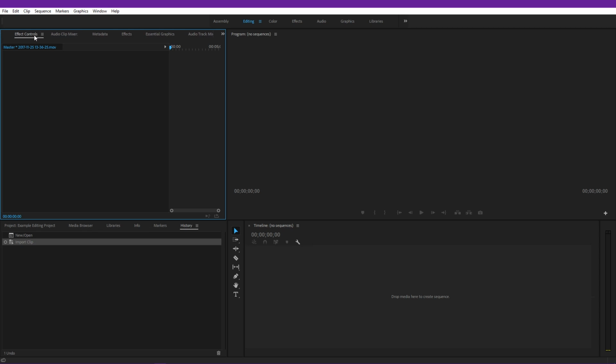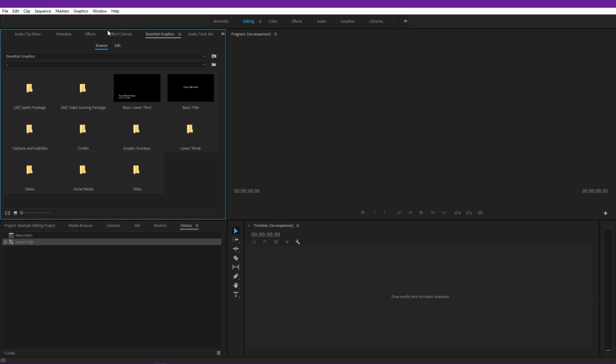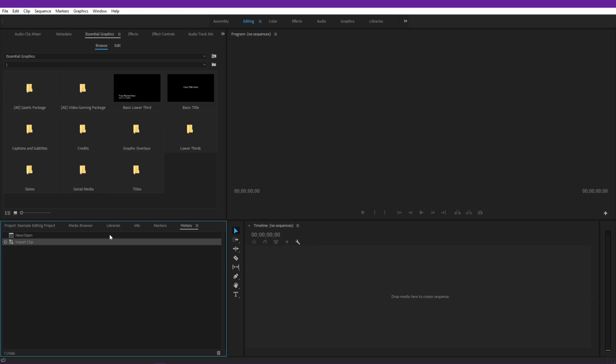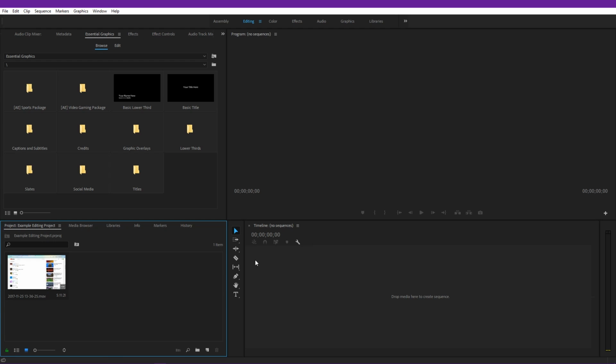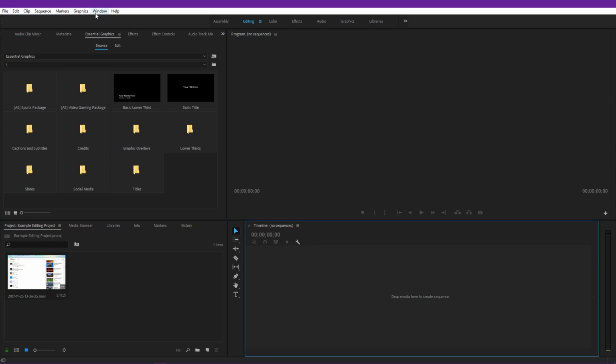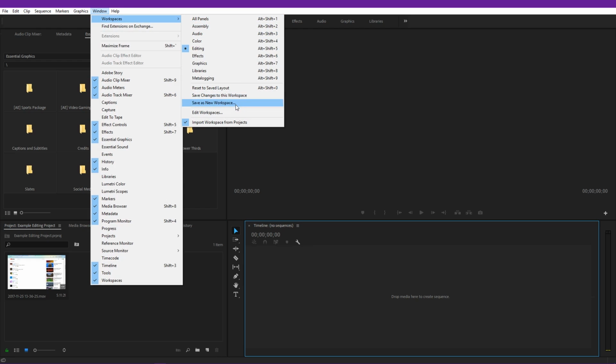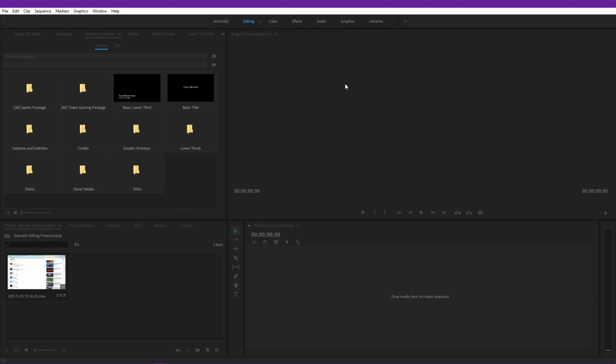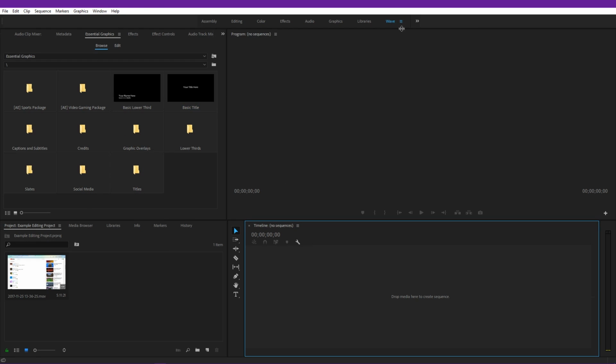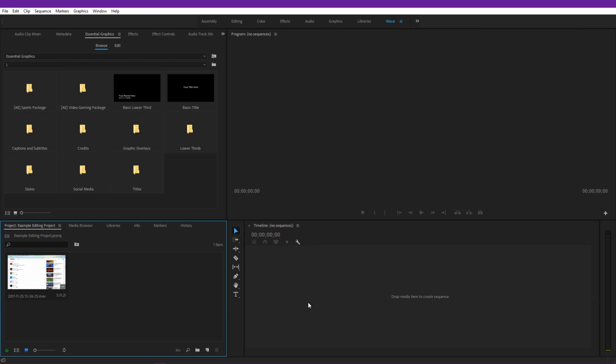Basically, I'm just going to move this around into a configuration that I like. You don't have to have the exact same configuration I have, but I personally just find this to be most helpful for what I use most. And I'm going to move back to the normal project window. Okay, so we're going to go Window, Workspaces, save as new workspace, and name it Wave. And now, you notice on the top here, I have this button that says Wave. I can click that and switch to my workspace.